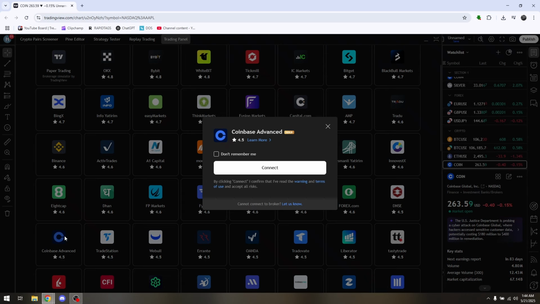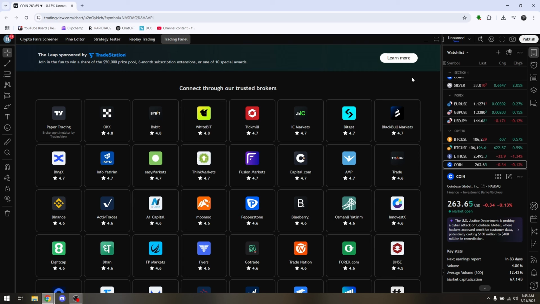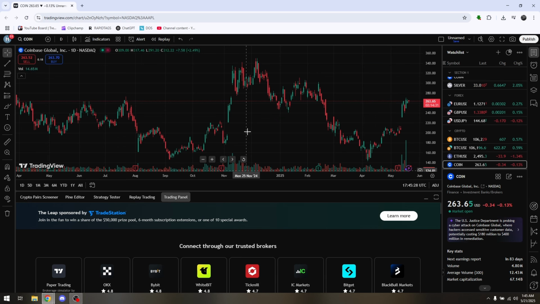Once you click on that, it will automatically pop out and will be asking you to connect your Coinbase account to your TradingView account. Once you hit connect, you will be redirected to log into your Coinbase account, and you should be able to connect your Coinbase to your TradingView account without any problems.